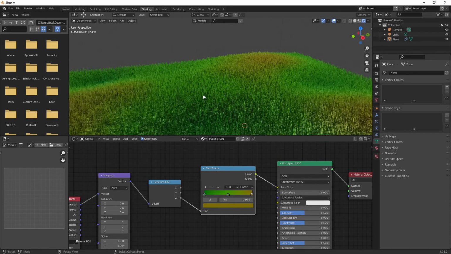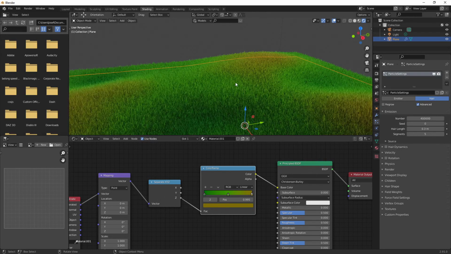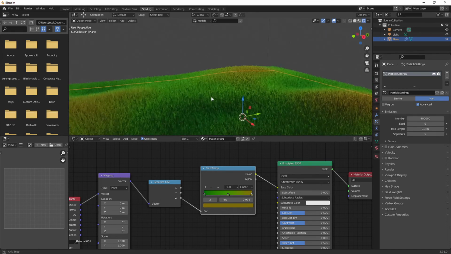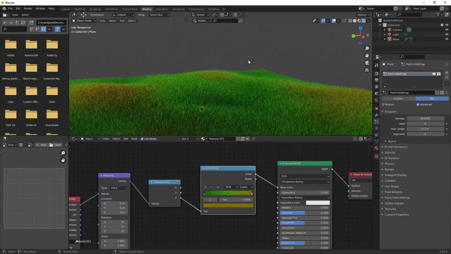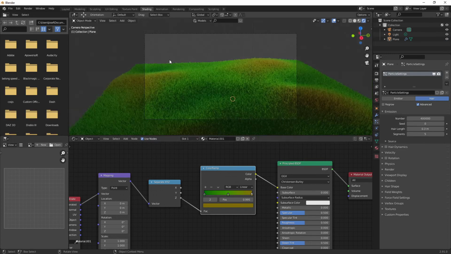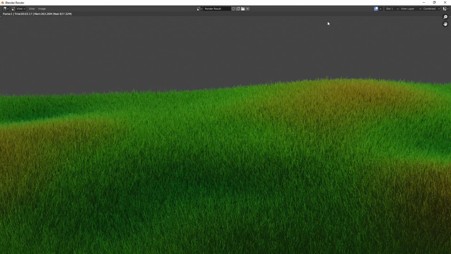Now, the only thing I'm going to do is jump back into the particle system, and I'm just going to increase this to 400,000. There we go. And now we have some nice thick grass. And yeah, I think that looks pretty good. And the last thing to do is hit zero. Press F12, and of course it goes onto the other screen. And we have some grass.